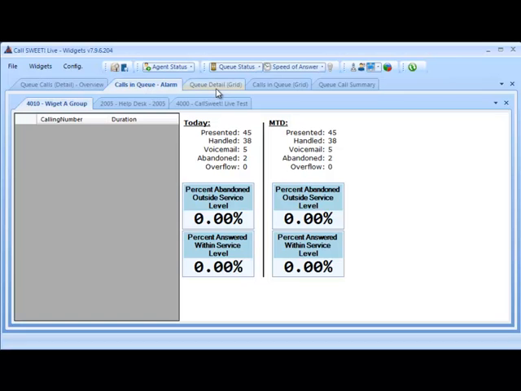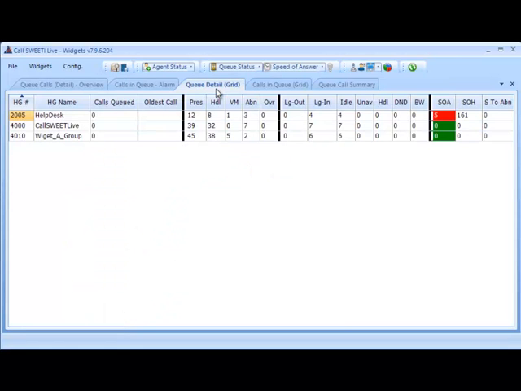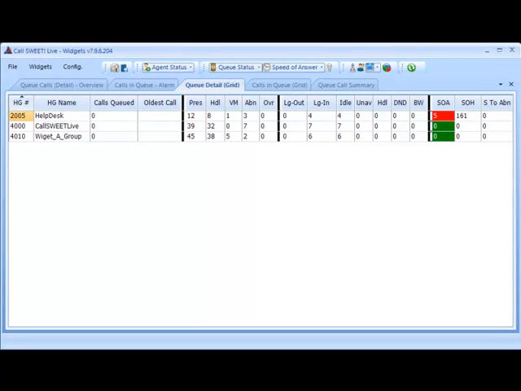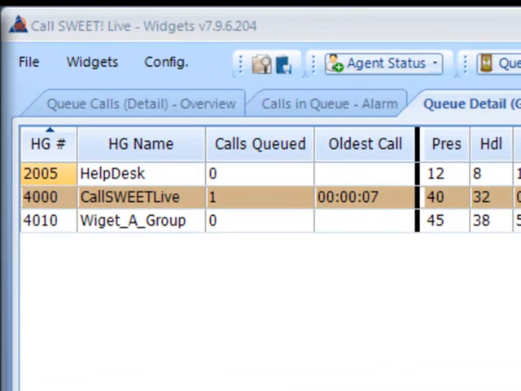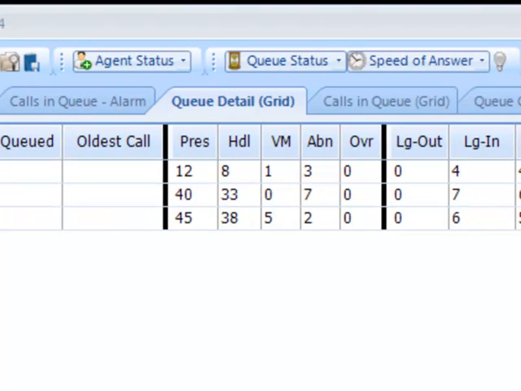Switching gears, we have 2 queue views that provide statistics in a grid layout. The grid view displaying currently, the queue detail grid, is one of the best ways to get a full overview of the call center. Information is split up into 4 sections. In the first set of statistics, we see the names of each group and how many calls are currently in each queue. Next, we see a breakdown of what happened to all of the calls that were presented to each group, just like what was shown on the previous screen above the pie chart.